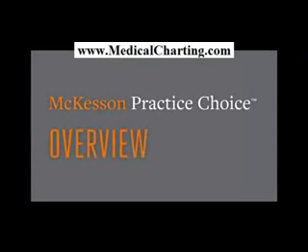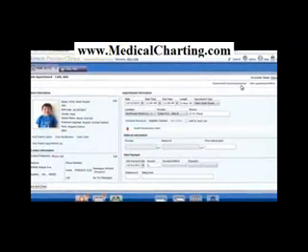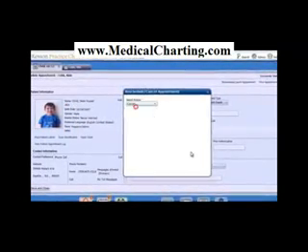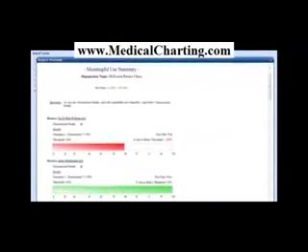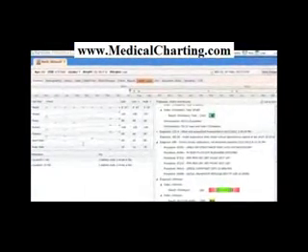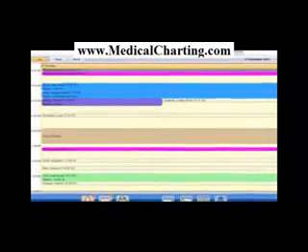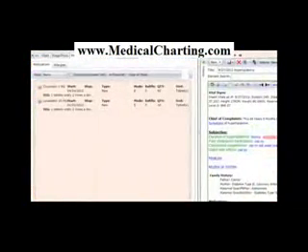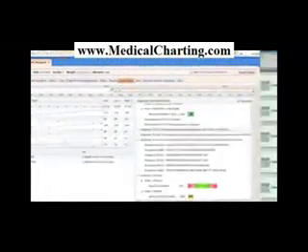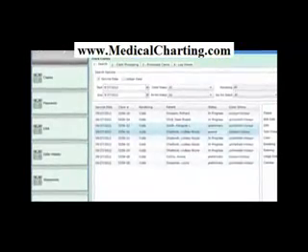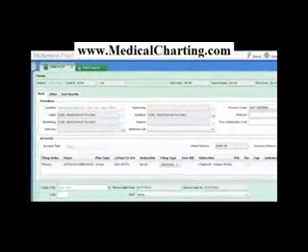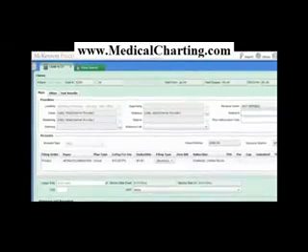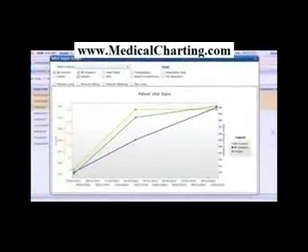Mckesson Practice Choice is a fully comprehensive physician practice solution designed around the needs and processes of the small physician office. Certified for meaningful use, this one system combines EMR, scheduling, e-prescribing, the patient portal, a claims engine with real-time eligibility checking, the ERA, a clearinghouse with unlimited claims, and lab integration.